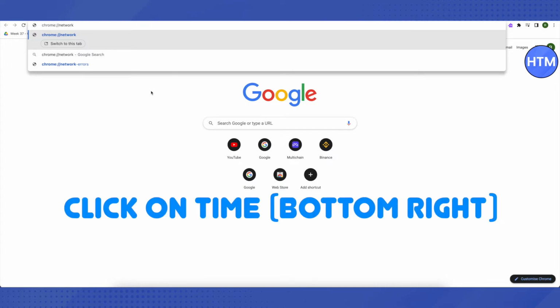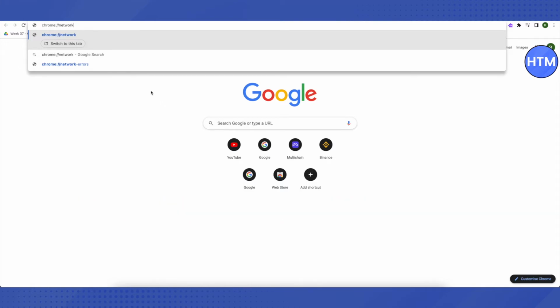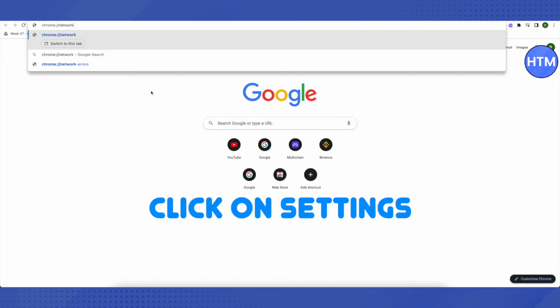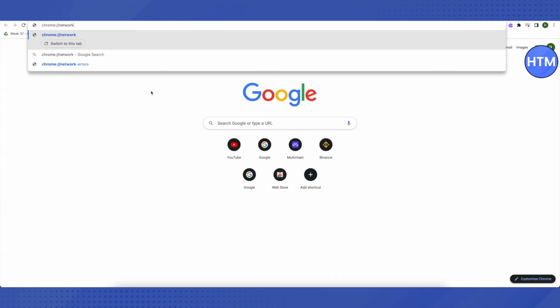And after that, just click on the time on the bottom right corner of your screen, and you will be able to see an option of VPN. Just click on that option, and after that you will be able to see Haven VPN. Just click on your settings, and then you will be able to connect to your VPN. So you will be able to bypass most of the websites using this method, and that's how you do it.